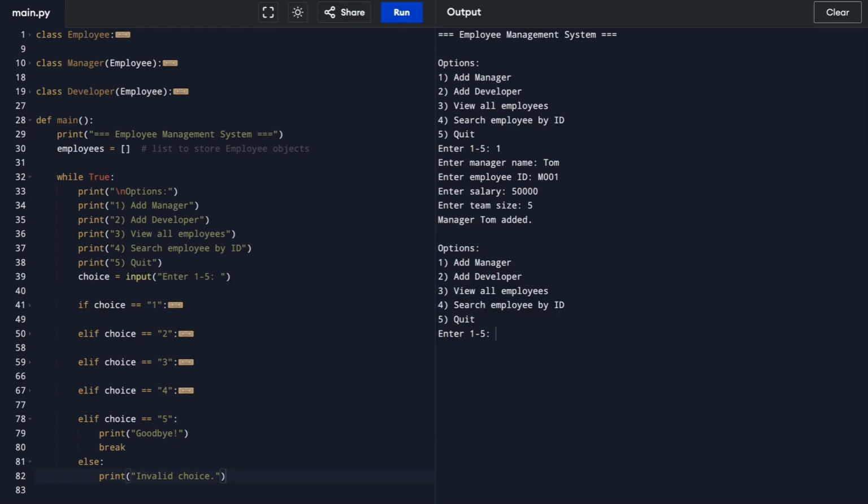Back at the menu, you type 2 to add a developer. The program then asks for the developer's name, ID, salary, and primary programming language. You enter Alice D001 50,000 and Python, and the program confirms that developer Alice has been added.